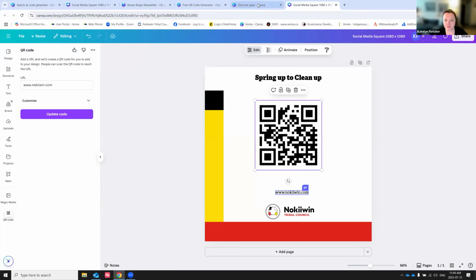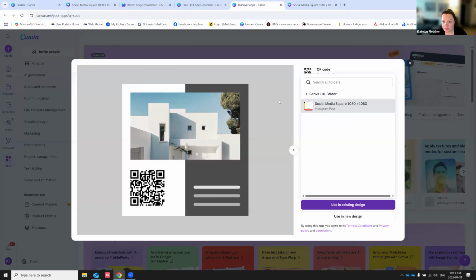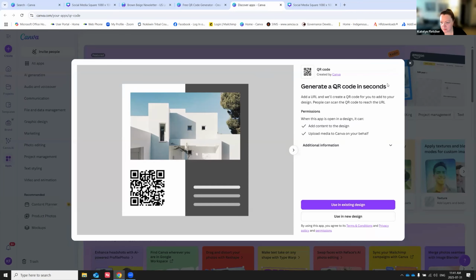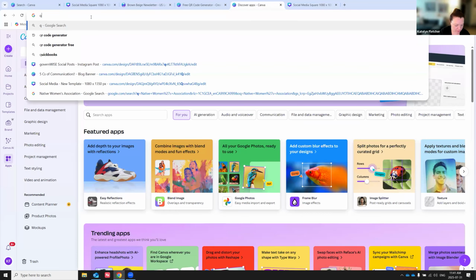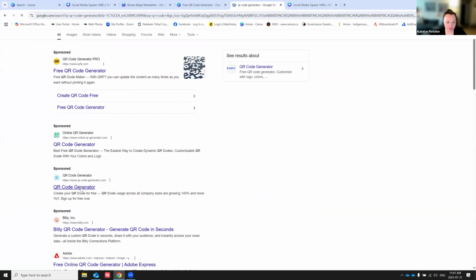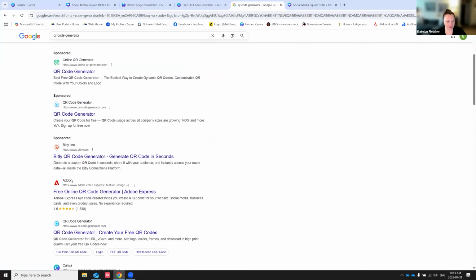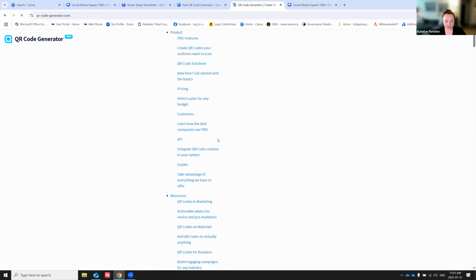So I just want to quickly pull up the actual generator code as well, because that was a little bit difficult to find. So this is the one I'm going to use, the QR code generator right here. You'll see that they're sponsored. So I'm going to go to this one because it's not sponsored. That's how you can tell the difference between ads and no ads. So I'm going to just click on here.